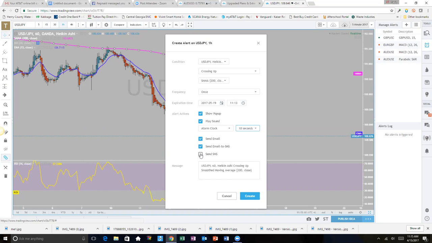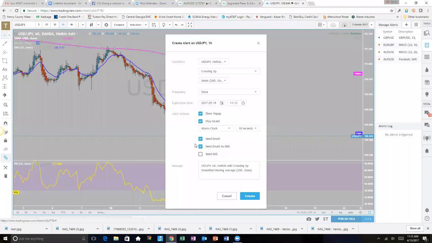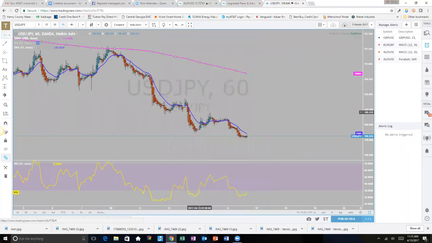So you can do it that way, but if you go to select SMS, it will say that it won't let me because I just have the Pro Plus plan, and it will only let me do that if I upgrade to premium, okay? So I just click no thanks because I'm good with email, okay? So you can set these alerts up, and it will email you when those measures are met. The same thing, you can do it with any of these.